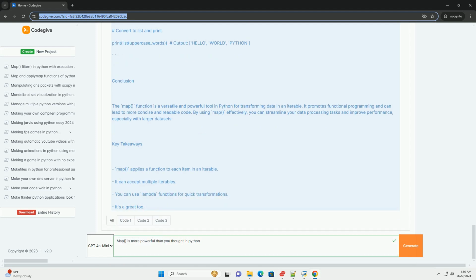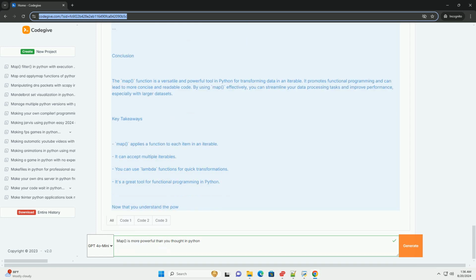Using lambda functions: you can use map with lambda functions for quick, inline operations. This is especially useful for short functions. The function you provide must take as many arguments as there are iterables. For example, converting a list of strings to uppercase.